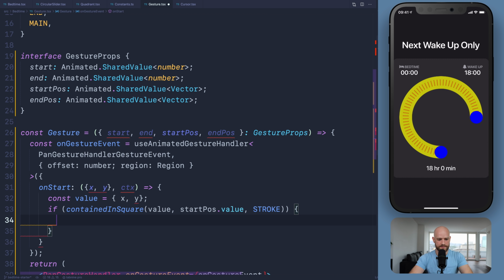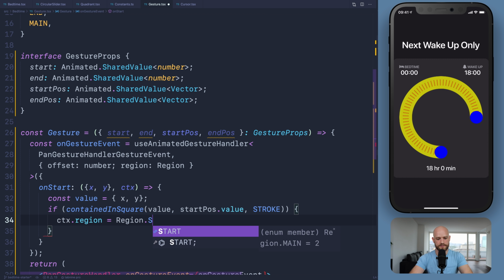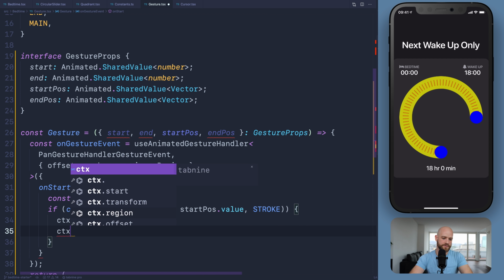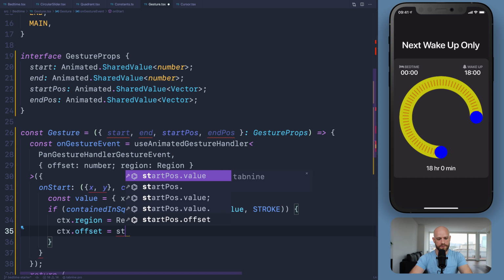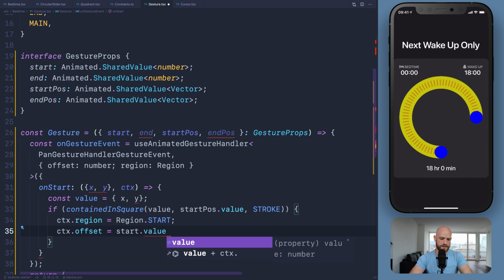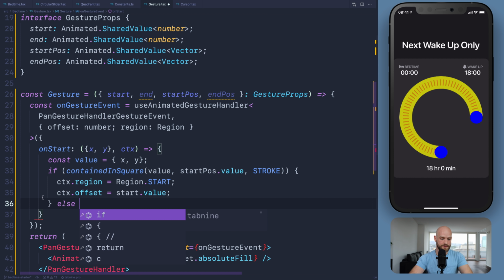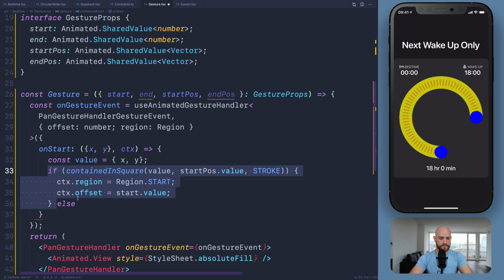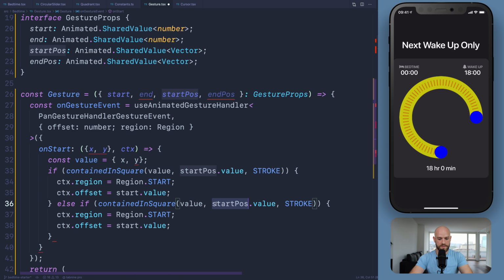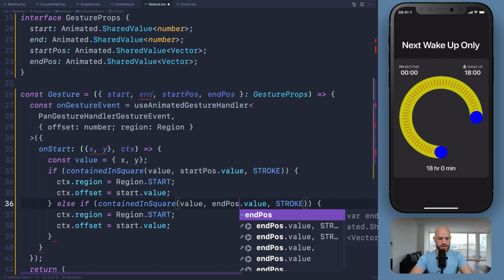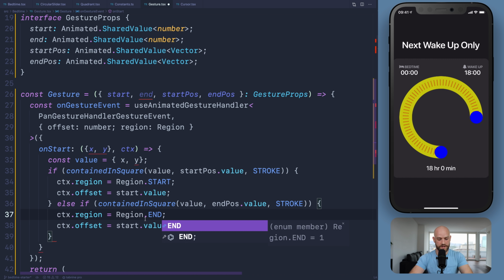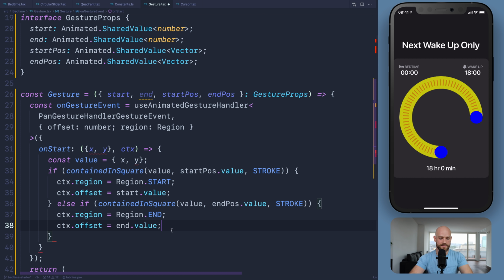So if it's the start, we know that context.region equals region.start. And the offset value we're going to use is start.value. That looks good. Let's do the same for the end cursor. So here would be end position. So here then the region is end and the offset value is end.